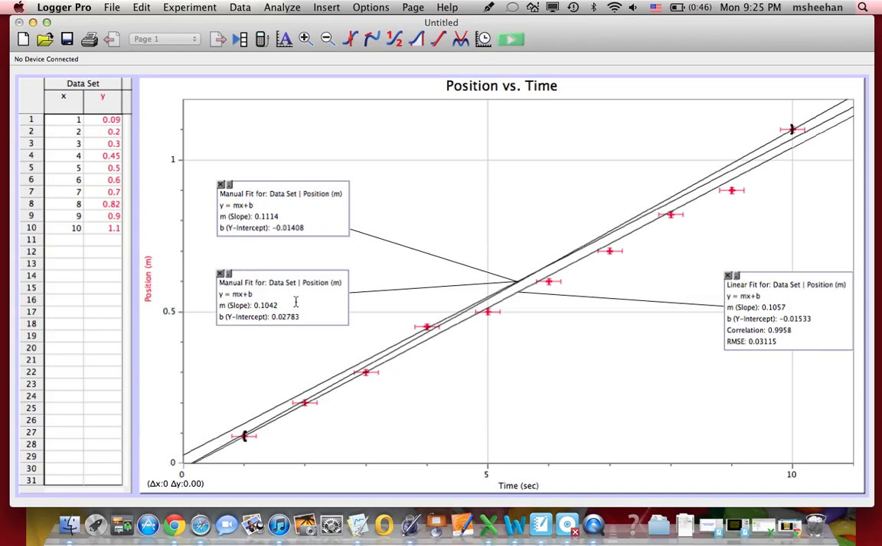I highly suggest you learn how to use Logger Pro. You do need to be able to do this by hand on an IB exam at some point this year and next year. But when you do it by hand, you are allowed to use a ruler and judge it with the naked eye, and then find the slope of the line that you've drawn. So this really isn't any different. It's just that the computer's doing that last calculation for you. Okay, hope this helps.